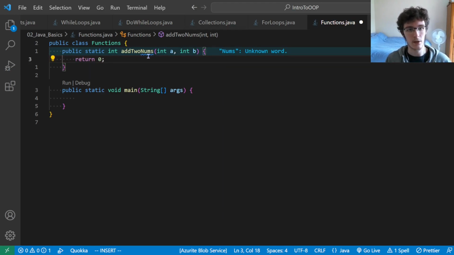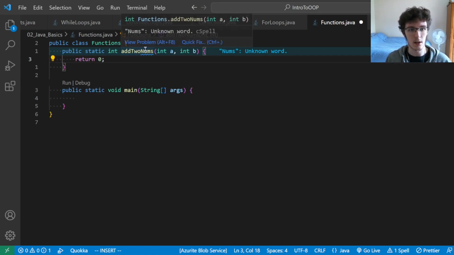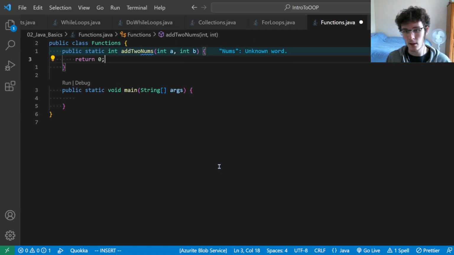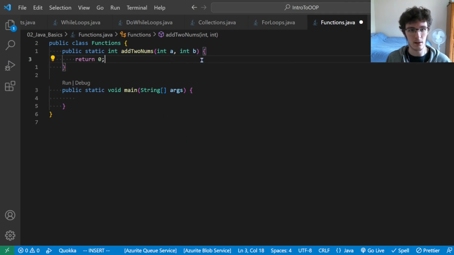I've got something else inside of VS Code, which is kind of like a dictionary. It's telling me it doesn't know what nums means. So I'm just going to add that to user settings to make it go away.